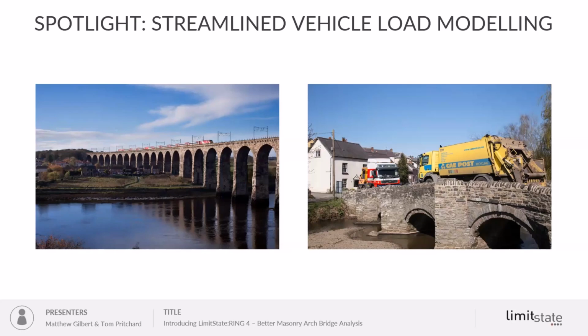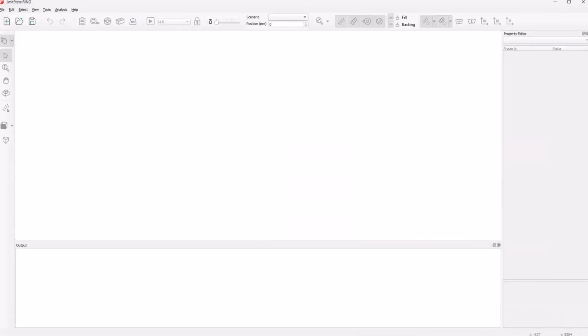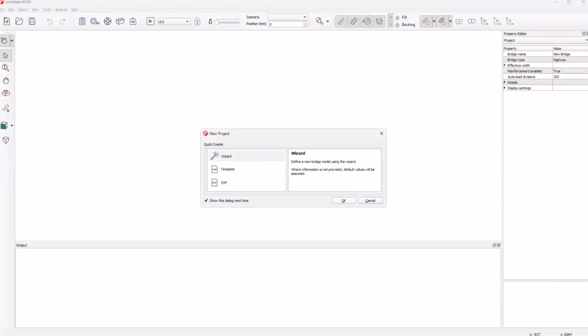So one area that we've focused on is how vehicles are modeled. And if I just start up the software, the first thing you'll see, if you're familiar with previous versions, is that we have a different dialogue appearing on the screen. We have an option to use the wizard, which is what we've had in the past. But there's also a couple of new options.